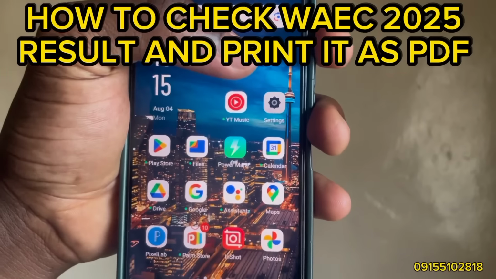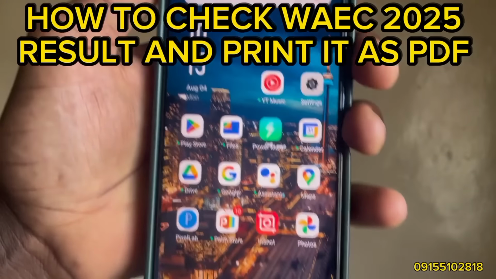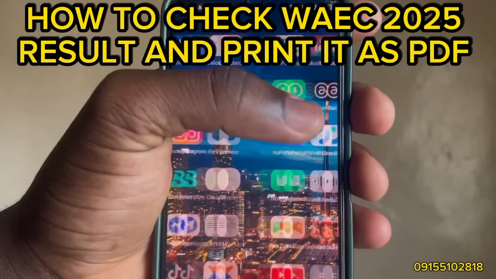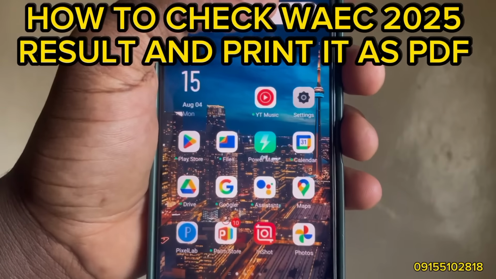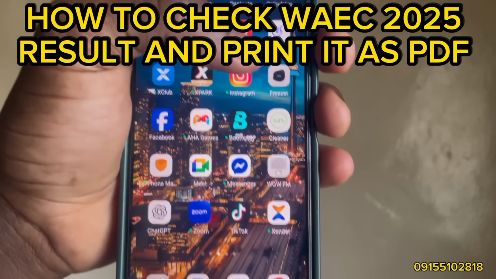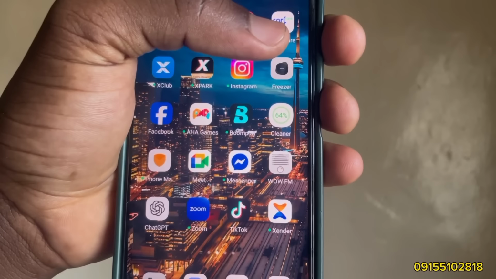In this video, I'll be showing you how to check your WAEC 2025 result using your own personal mobile phone and printing it as PDF into your phone by yourself. It is a very simple process. It is what you can do yourself. So let me show you the procedure, and ensure to watch this video to the end, because this video is actually going to help you.